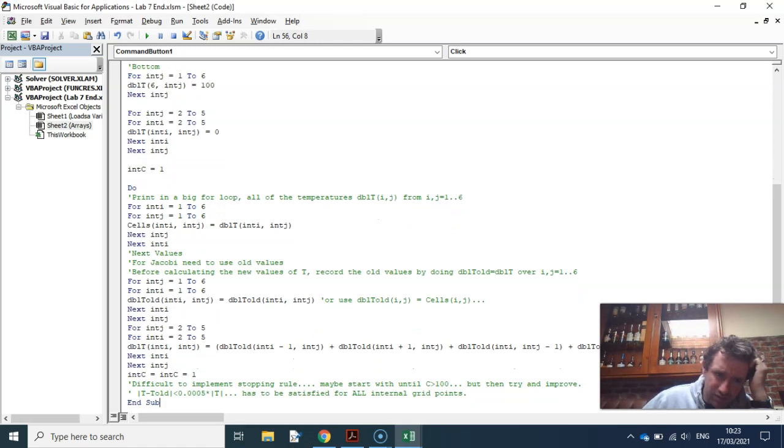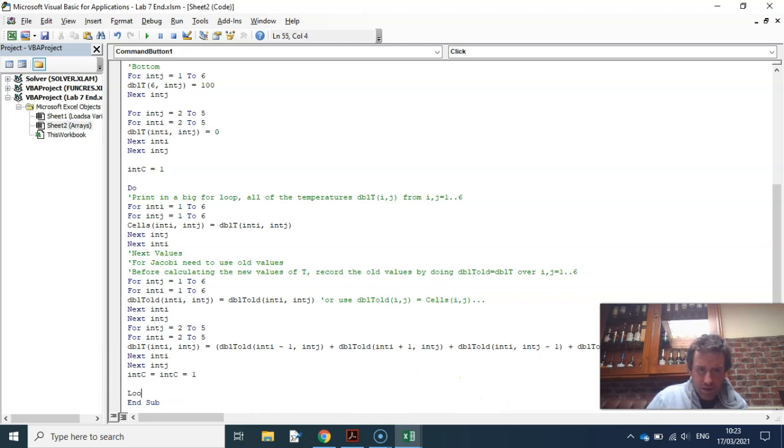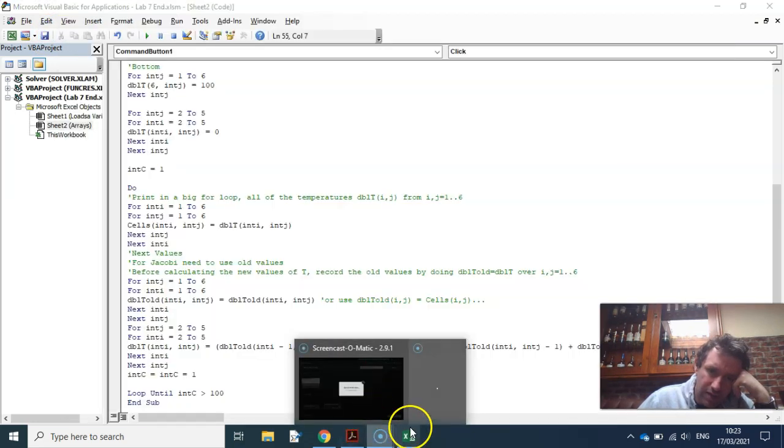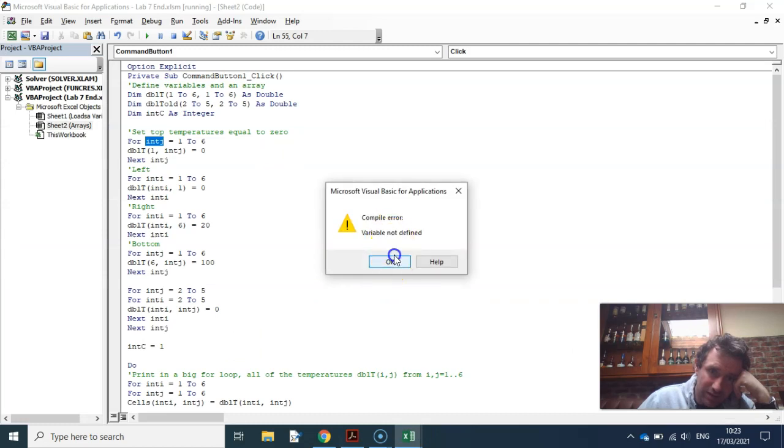Okay, and now the stopping rule. So we'll do the simple stopping rule first. Loop until int c is equal to 100. Now, well, maybe over 100. Okay. Int c equal to 100 is fine, but if you use stopping rules with doubles, you don't want to be using equals. So let's see what happens. Variable not defined.